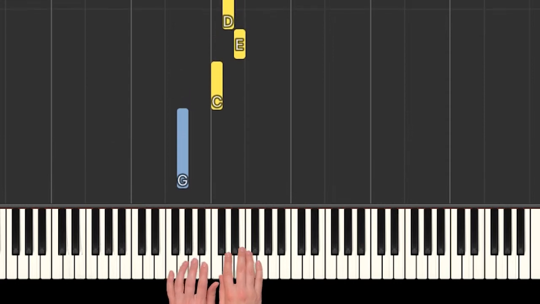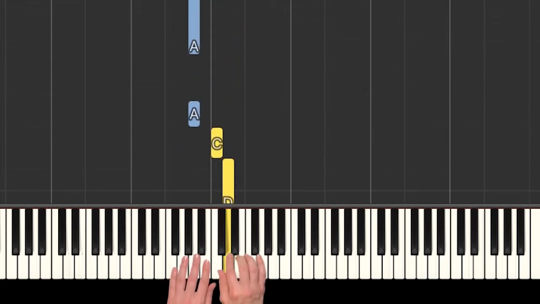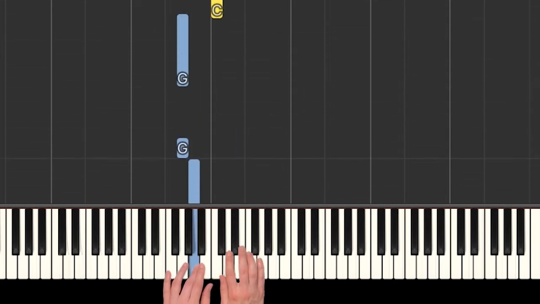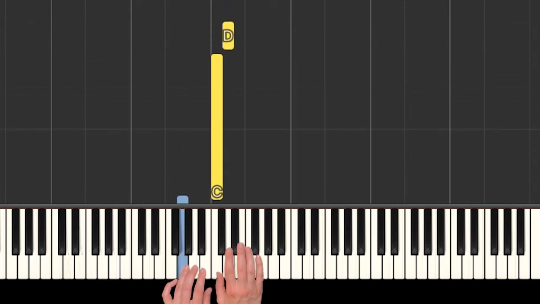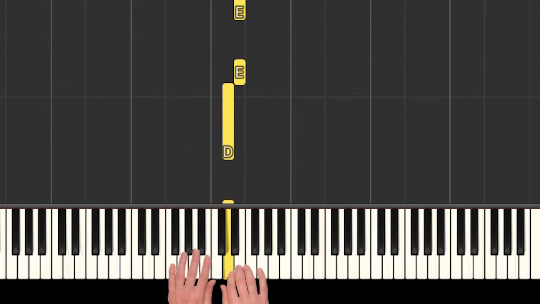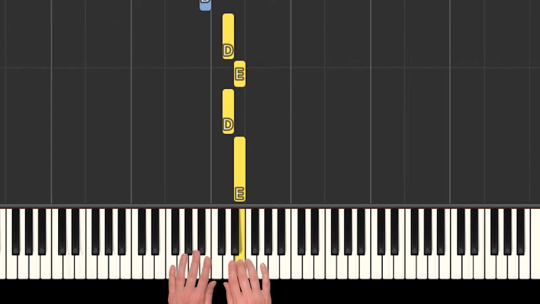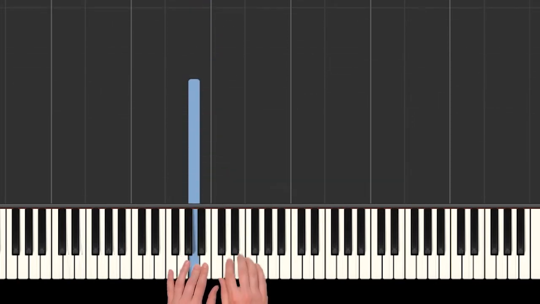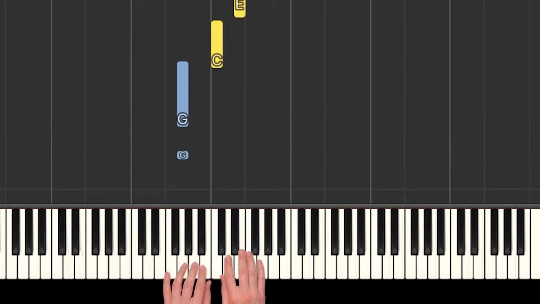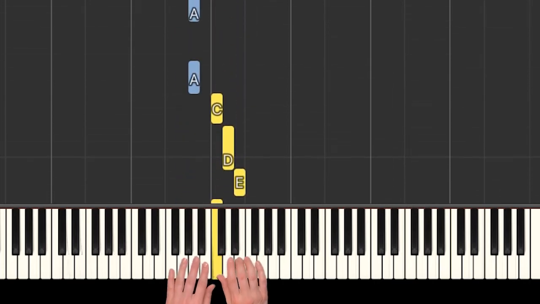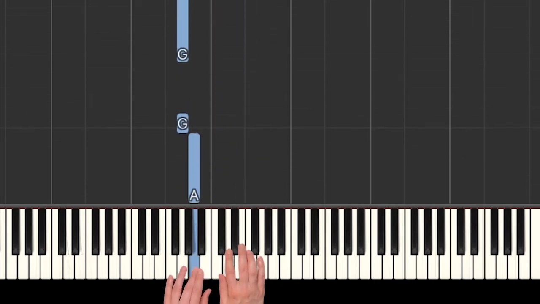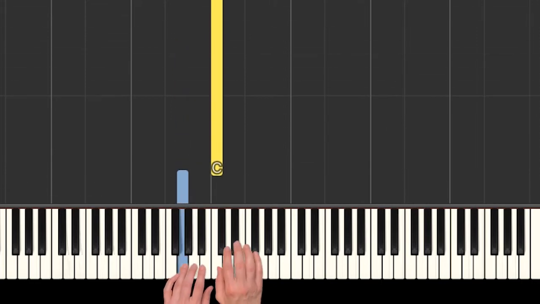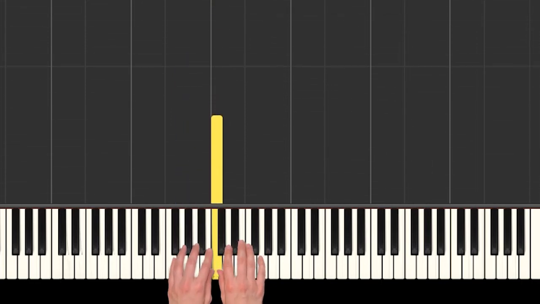Here we go. I'm bringing home a baby bum... We start it again. It's like the beginning. I'm bringing home a baby bumblebee. And then there's no more notes to play.